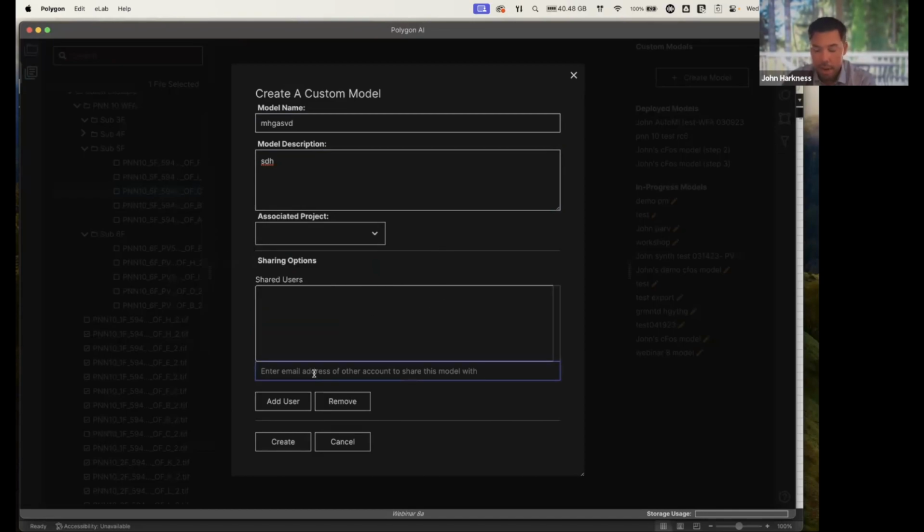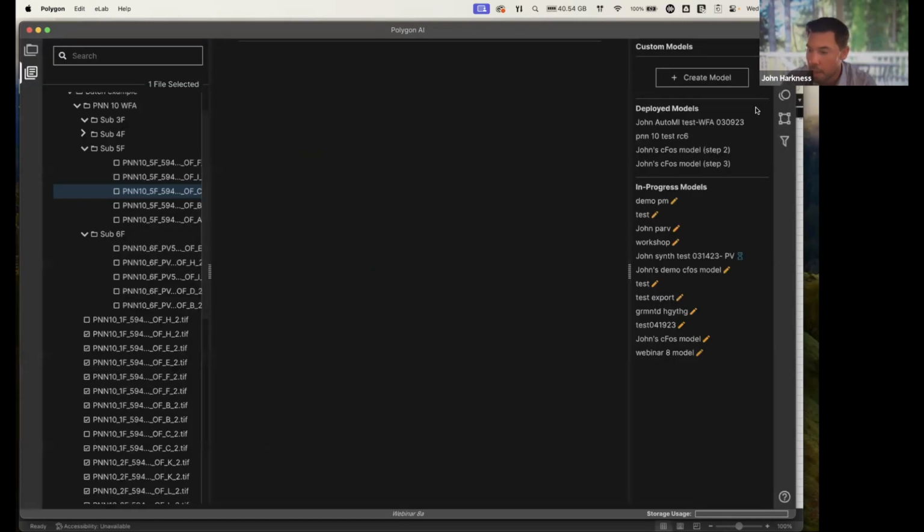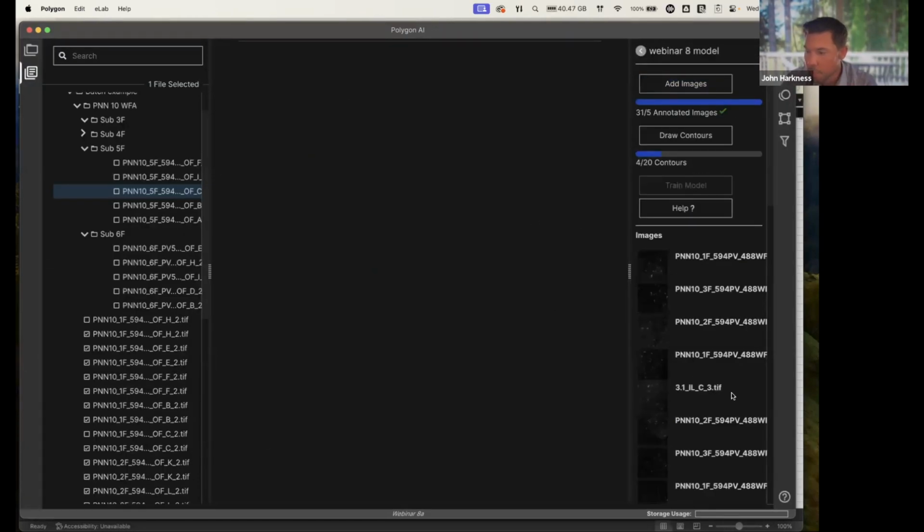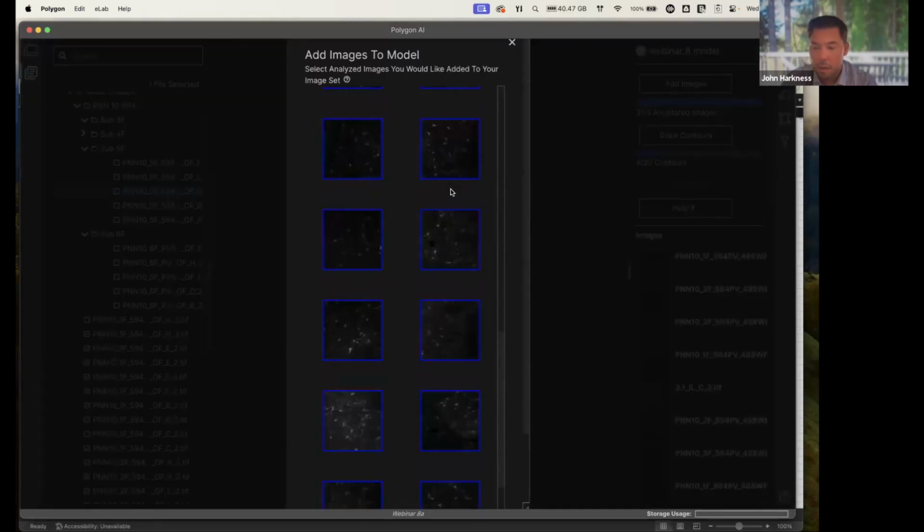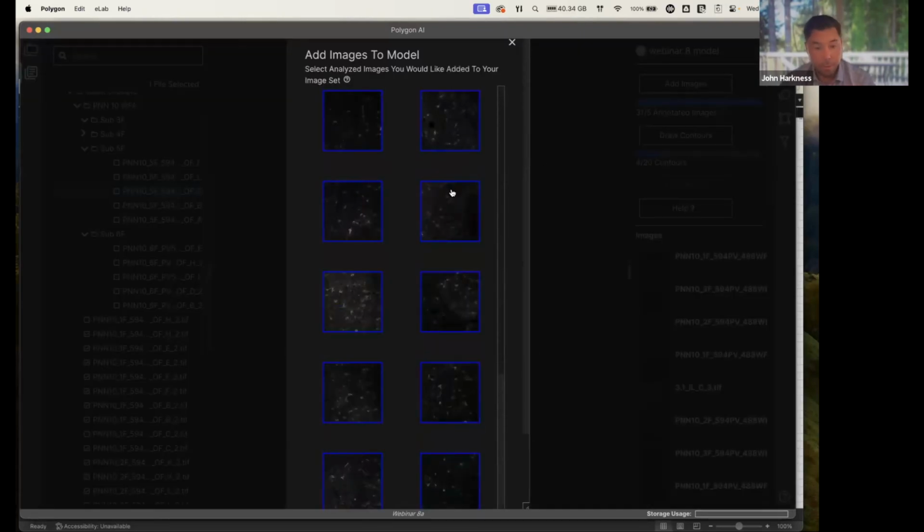I even have the ability to share this model. So once it's trained up, it's going to automatically show up in my library. I can also share this with other premium users. So if Christy is a premium user here, that's going to allow us to share that model and both use the same capabilities. So really nice feature there. So back in my webinar model, what I can do now is add all the images that I've already approved from my project.